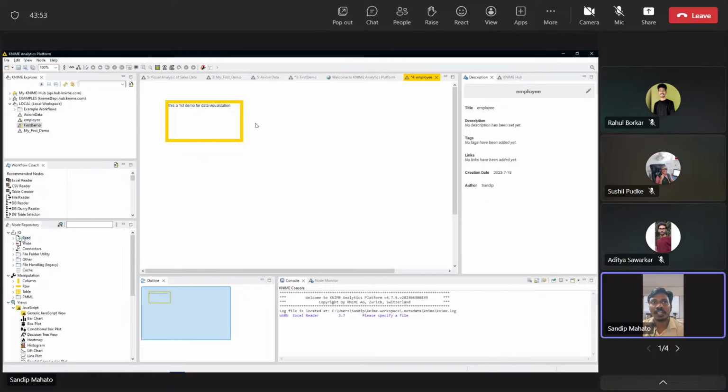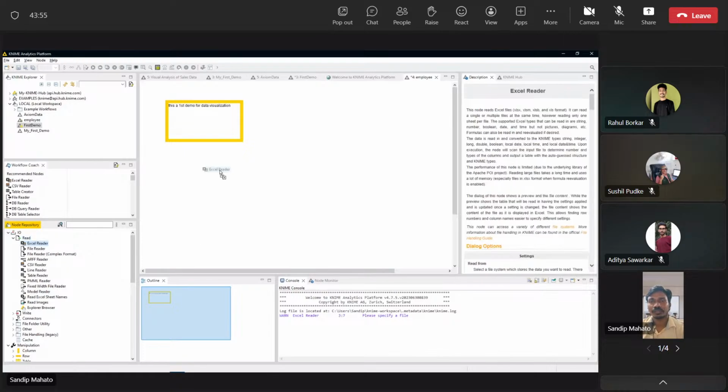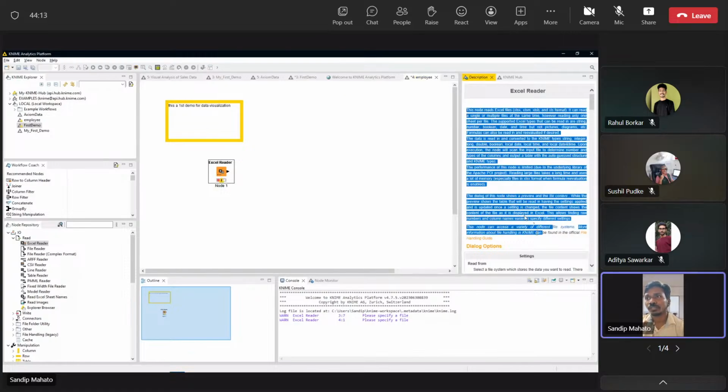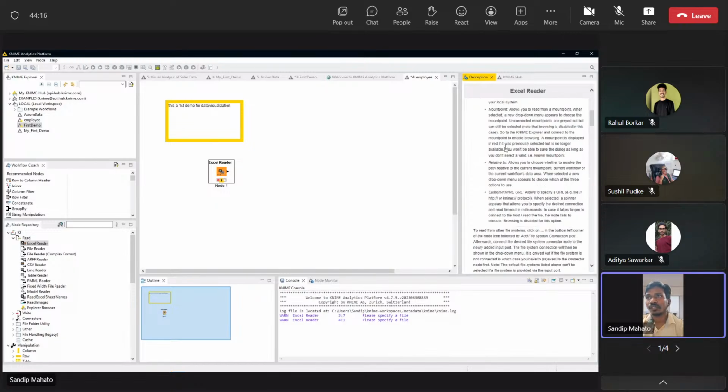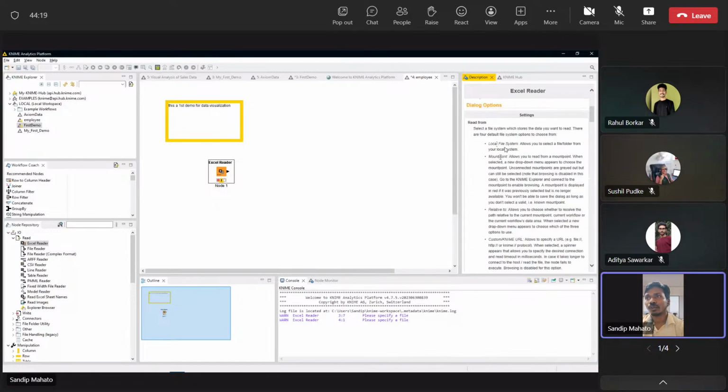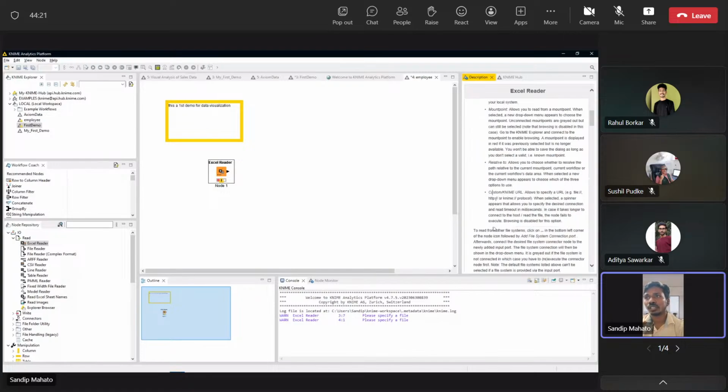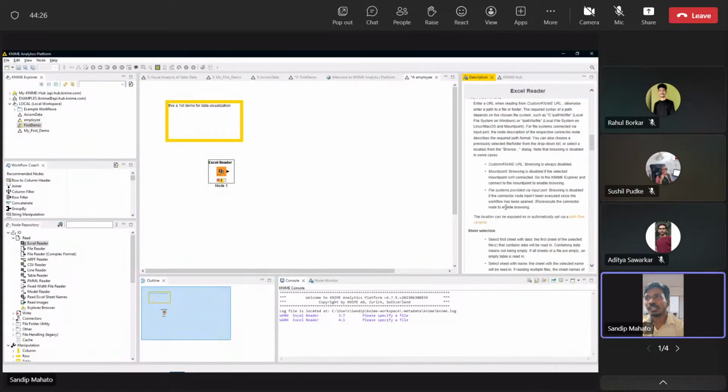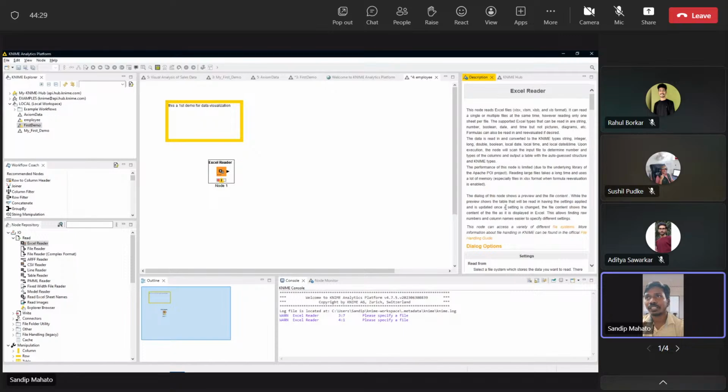So let's select a file reader, and see here the node is selected but not configured yet. So the warning message is showing: please specify the file. And you can read the details about the node. You can read everything about this node, how you can configure it, how you can use the local file system from a mounted point, and also you can use a file from a URL too. All the details about this you can read from the description tab.